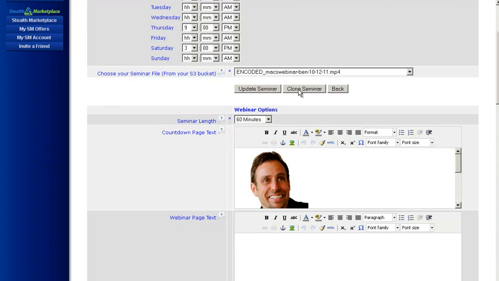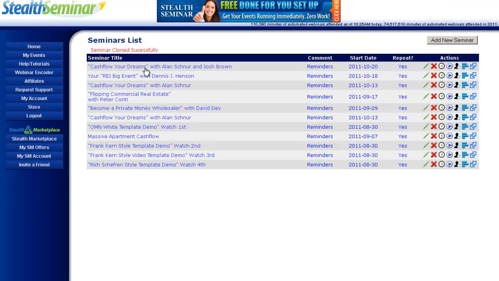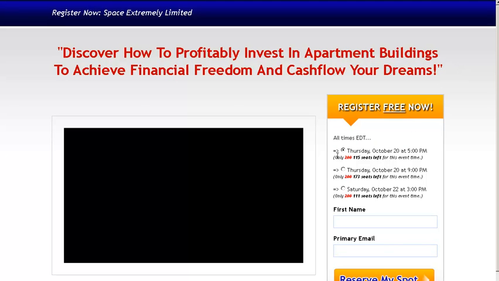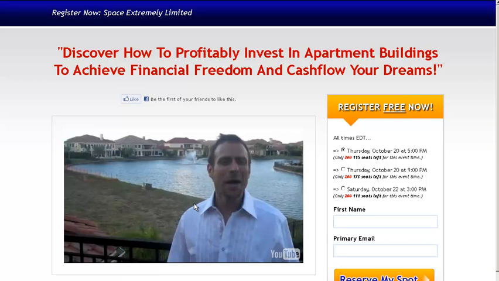Now you make sure you don't hit update seminar because that would override the setup that you already have that you want to keep. But you hit clone seminar. And as you can see now, we have a new cloned seminar here. Let's take a quick look at the squeeze page. This here is the icon where you can view the registration page, and that's what it looks like. The dates, the schedules that we have here are Thursday, October 20th, 5 p.m., 9 p.m., and Saturday, October 22nd at 3 p.m.